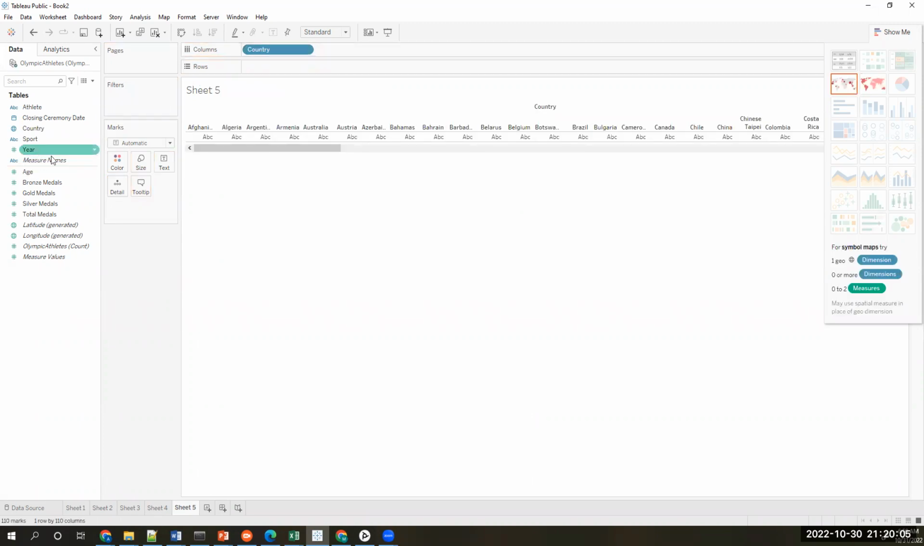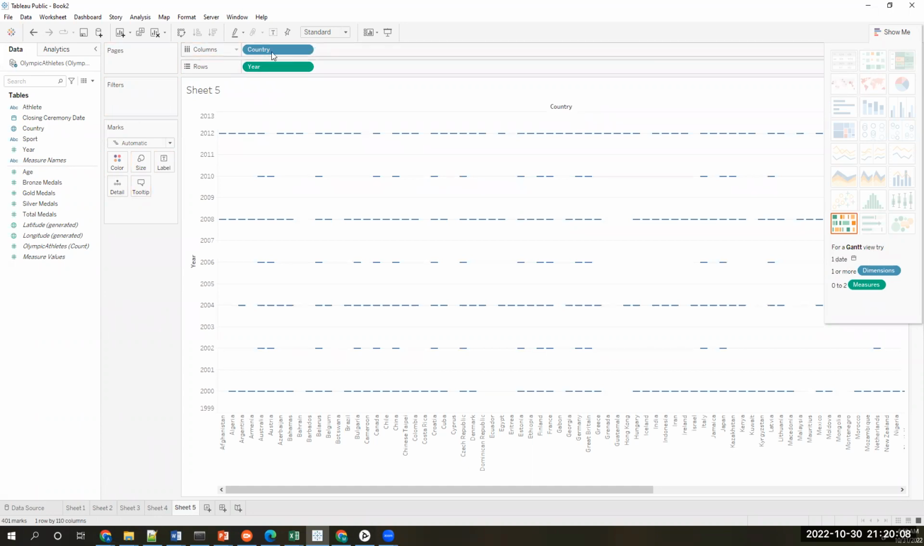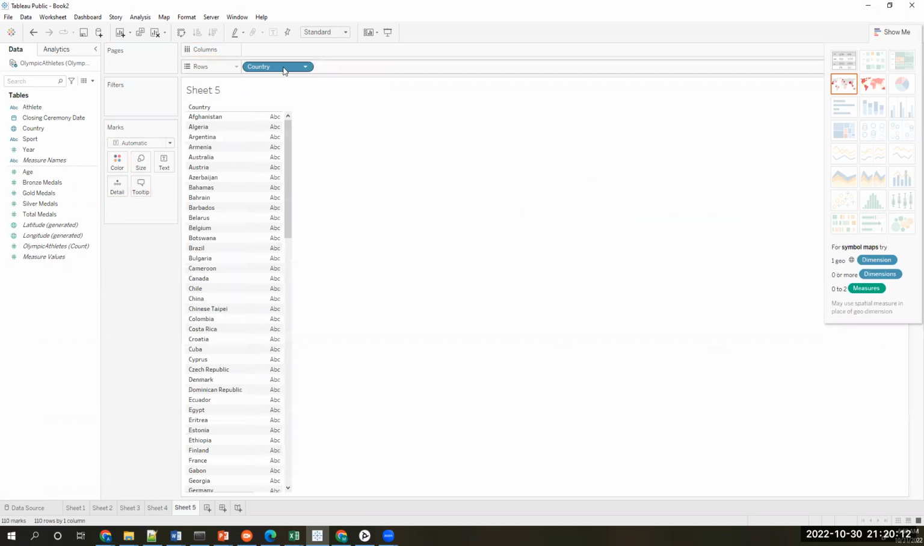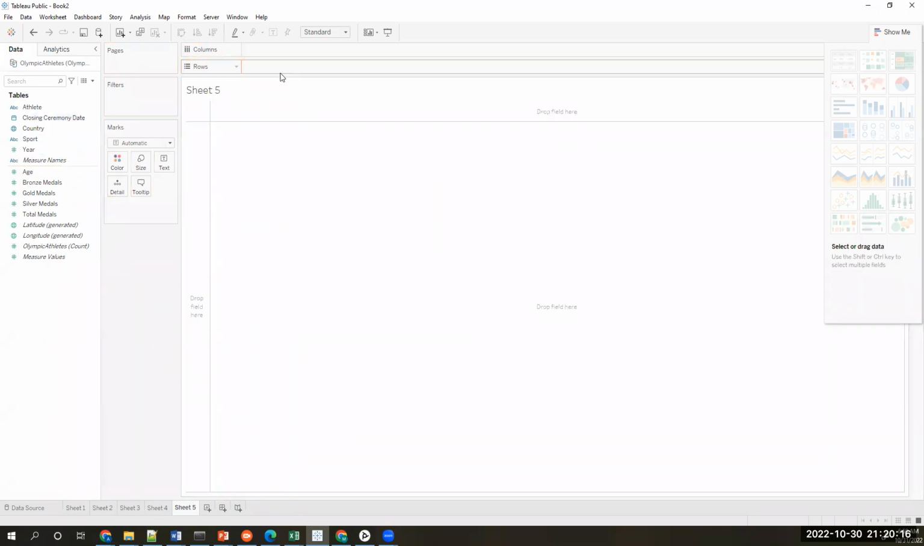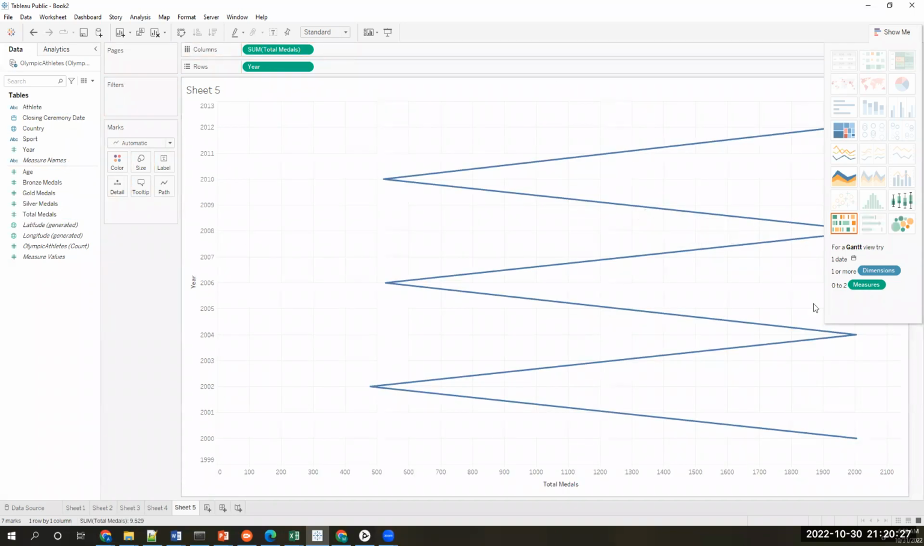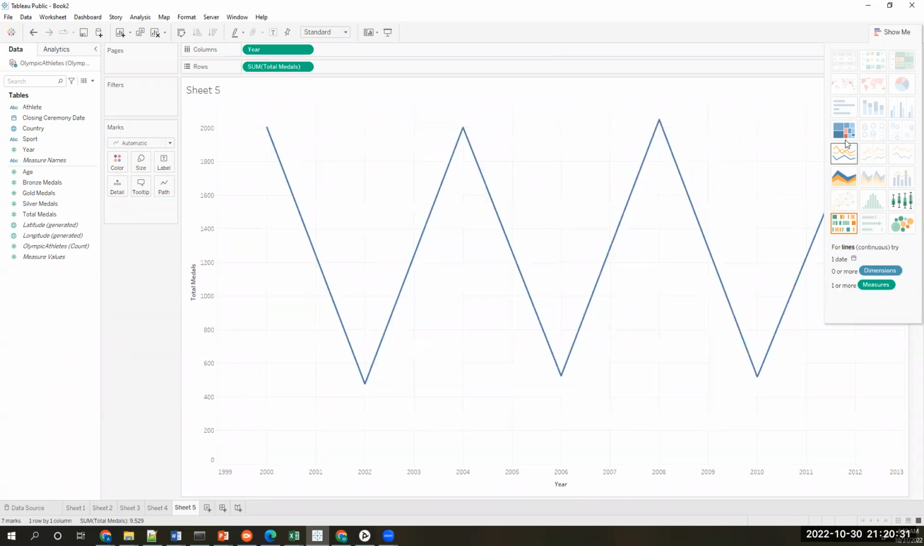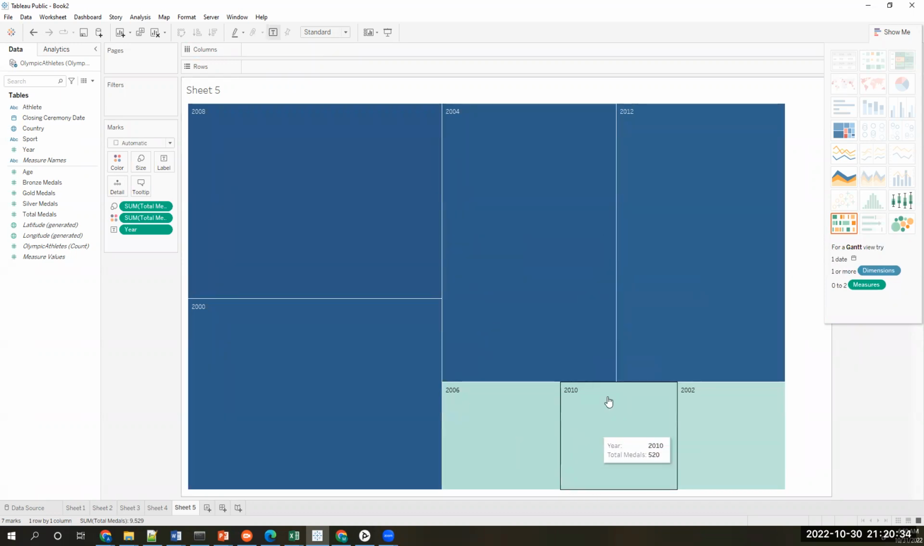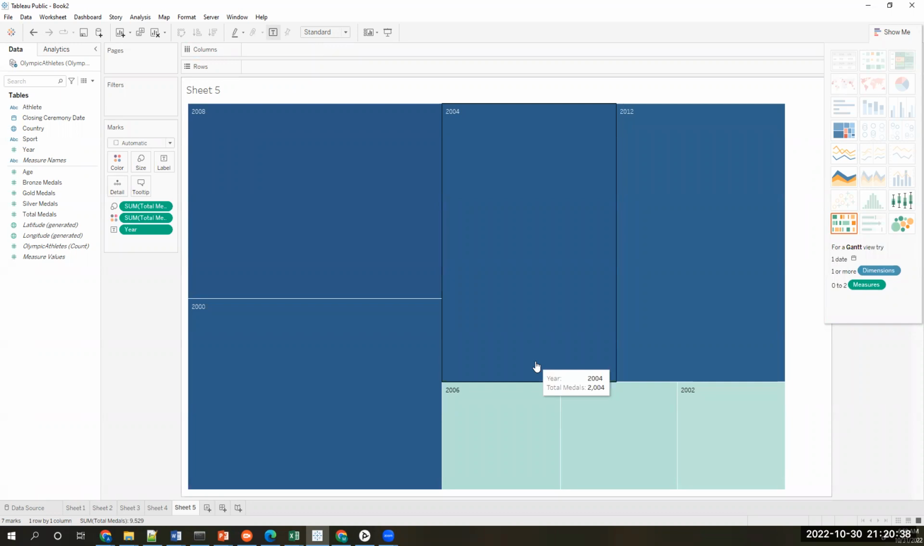Country, and how many years? Year and total medals. See this one? By seeing this, we can easily understand which year we won the most number of medals. The only thing is you need to understand how the relations are dependent.